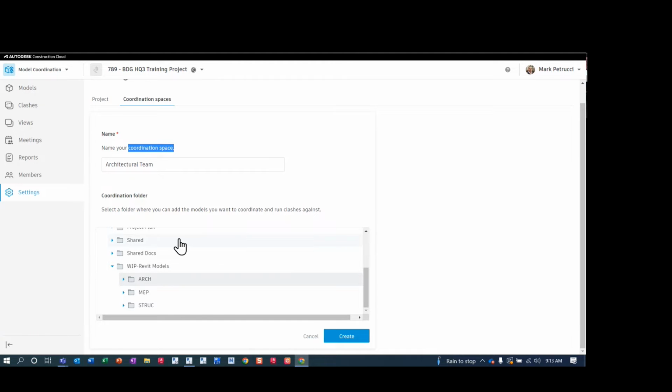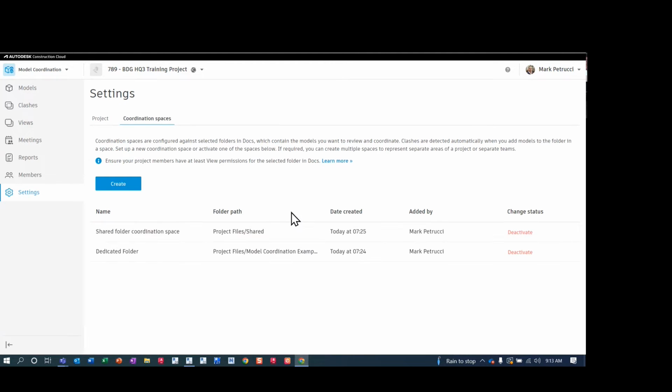I'm not going to hit create because I don't want to take that time, so I'm going to hit cancel here. But you just name these however you want, and then this is the actual location where it's going to look for files. I don't know why we can't do this, but you'll notice that there is no way to delete a coordination space. So don't go crazy creating them or playing around with them in a real project, because you won't be able to delete the coordination space. But you can deactivate it. So if there are some that were created, you can deactivate them.